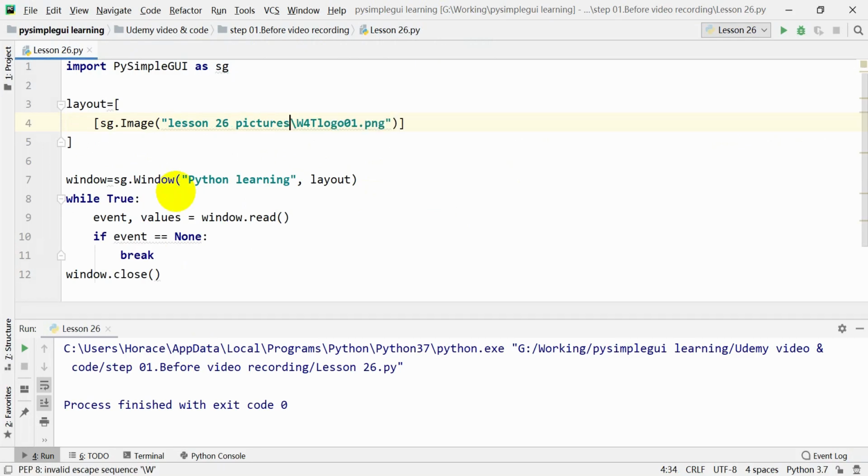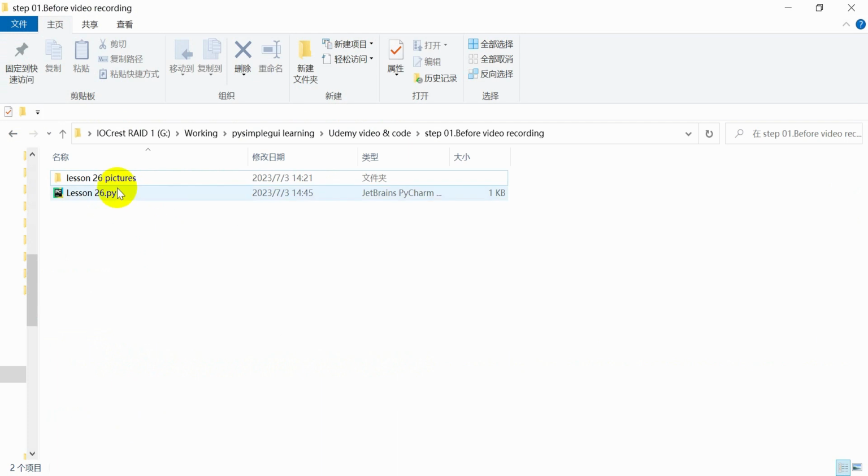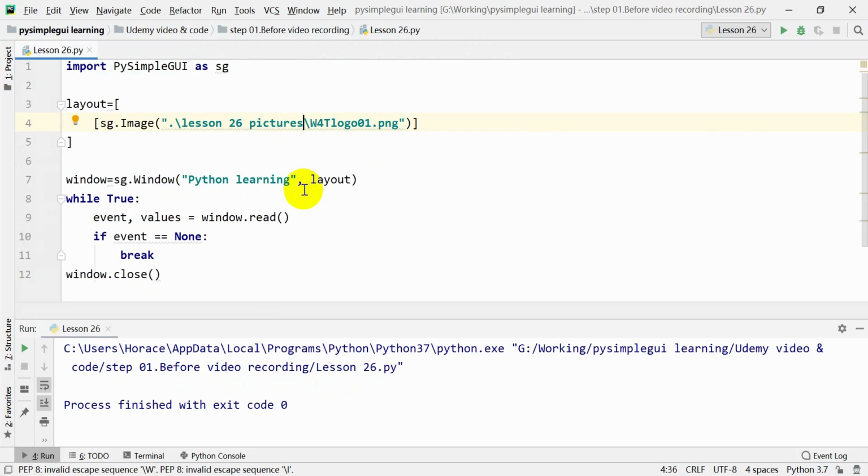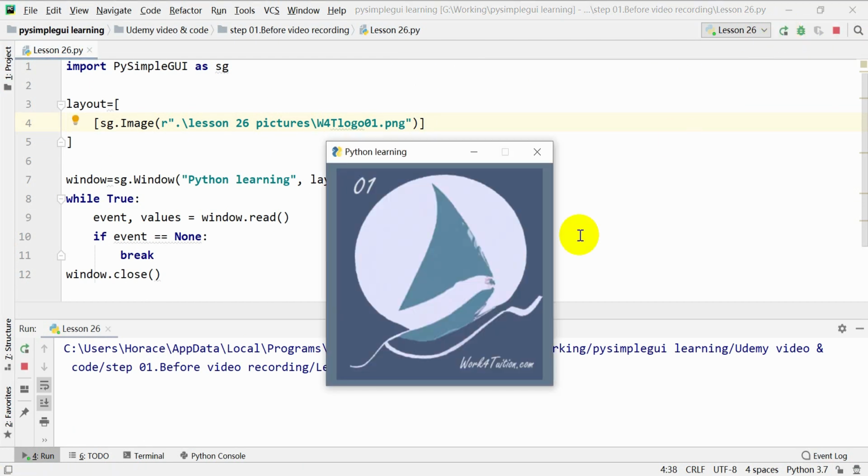So like that. And then in front of this, we simply put a dot to symbolize lesson 26 pictures and the code lesson 26.py are in the same folder. So now let's run this to make sure it works. Oh wait, in front of this, we need to remember to put an R. R means you don't see these as a command, you see these as just normal symbols in the Unicode. So now we run this, and here's the image, 0, 1.